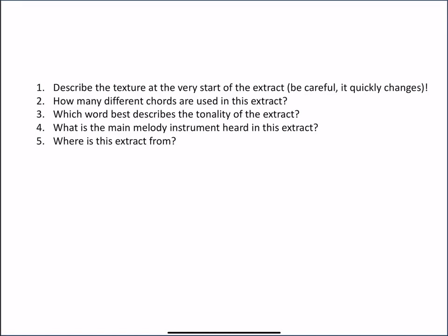I'm assuming that you paused the video and you completed the quiz. I'm not going to go through everything now. I do hope, however, you identified that the piece was from Latin America and that the main melody instrument used was the panpipes. If not, then you do need to go back to our notes on Latin American music and make sure you go through all the key content that we covered.